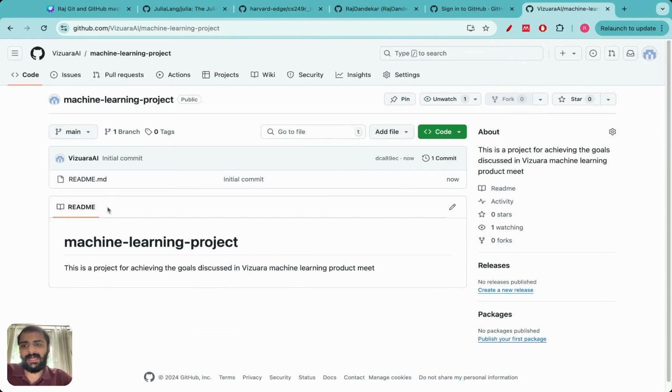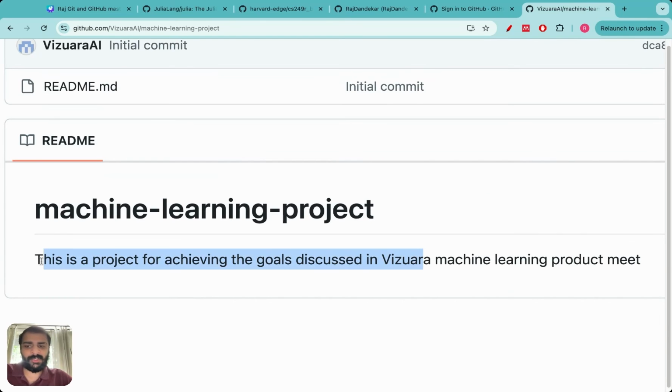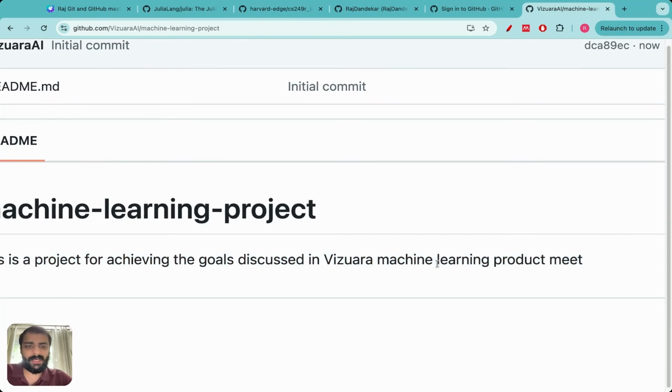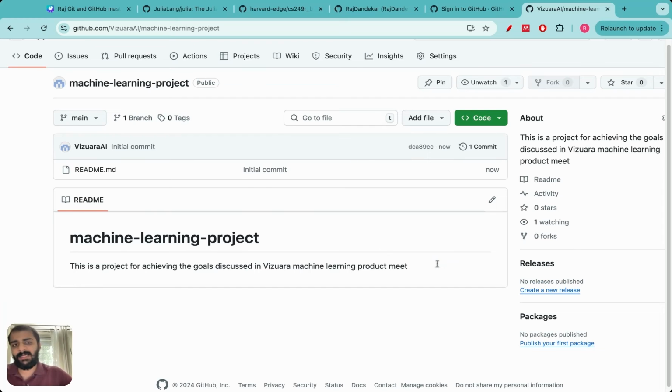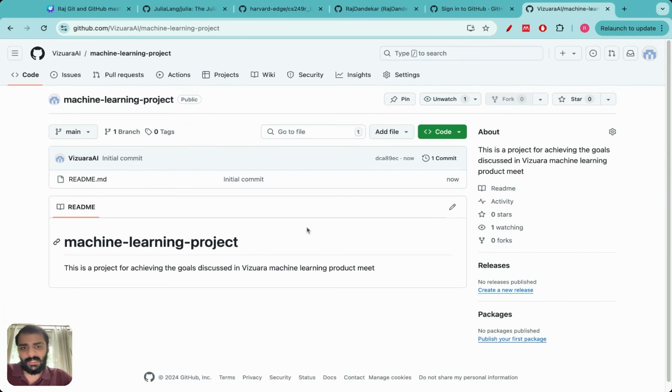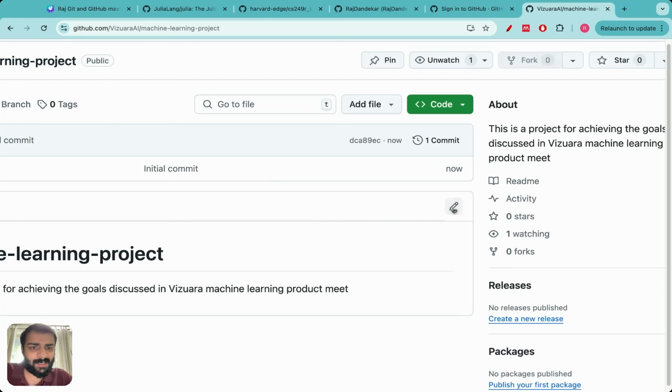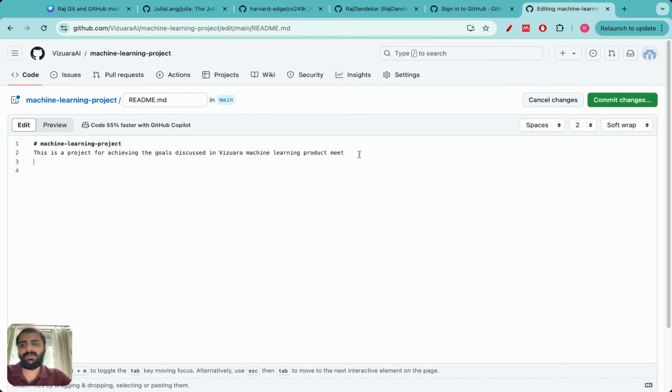So with this, you will see that the first repository which you yourself have manually created has been done, and this is the readme file. The information which you added, this is a project for achieving the goals discussed in the Vizuara machine learning boot camp, has been added in the readme file. You can even go to this edit icon over here, and you can make some changes over here.